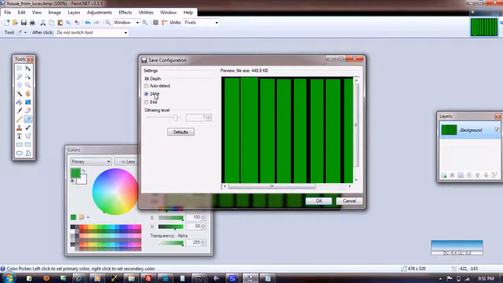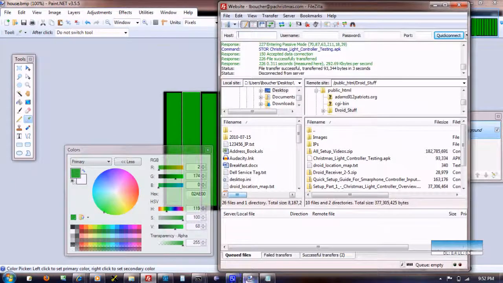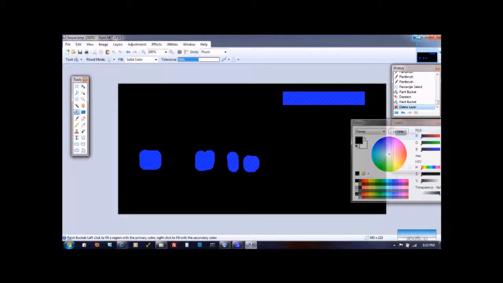So make sure you hit 24-bit, and make sure it's house, all lowercase, .bmp file, make sure it's 24-bit, and hit OK, and go ahead and save that file off. And splice. There we go. That's our image.